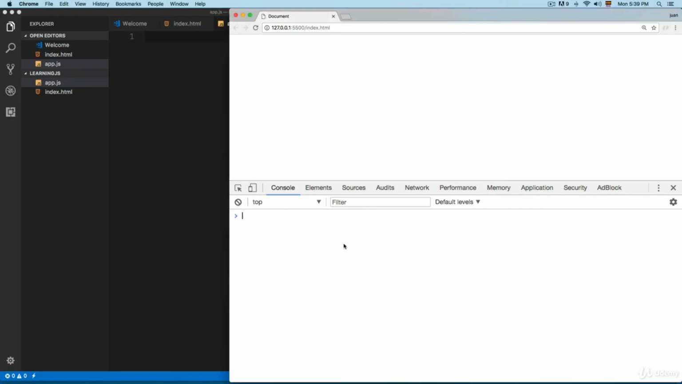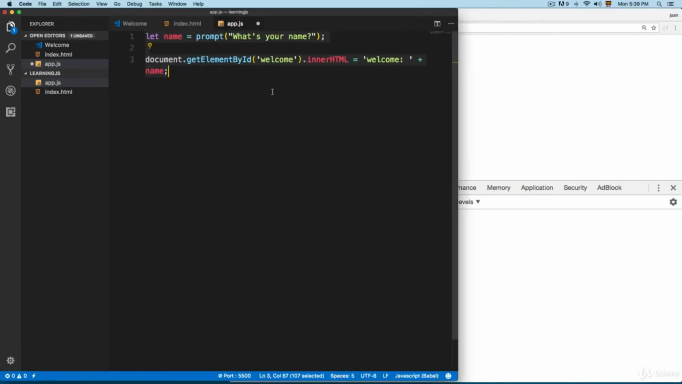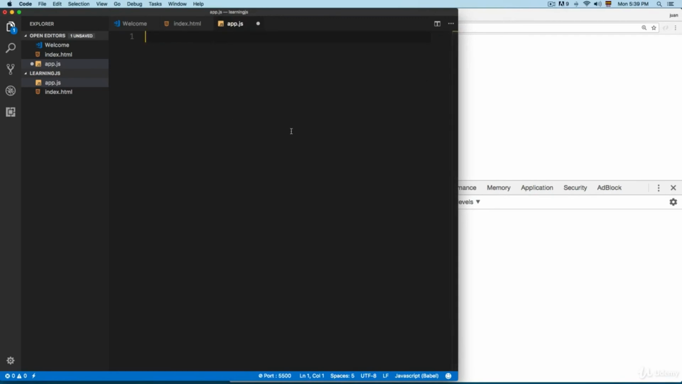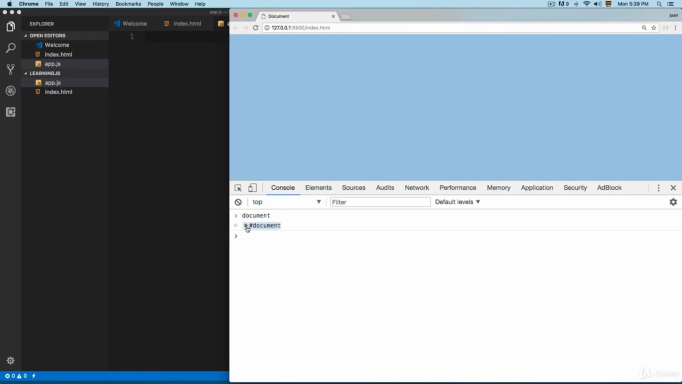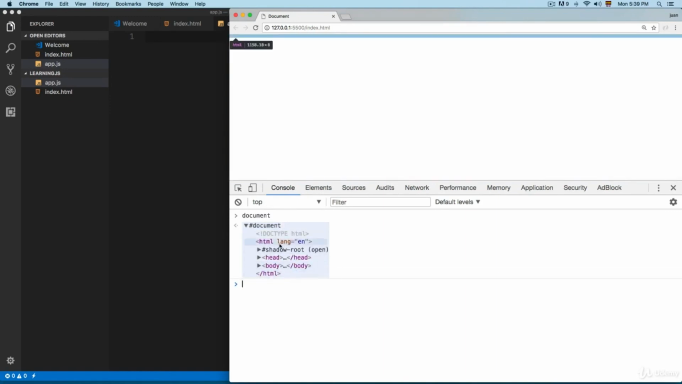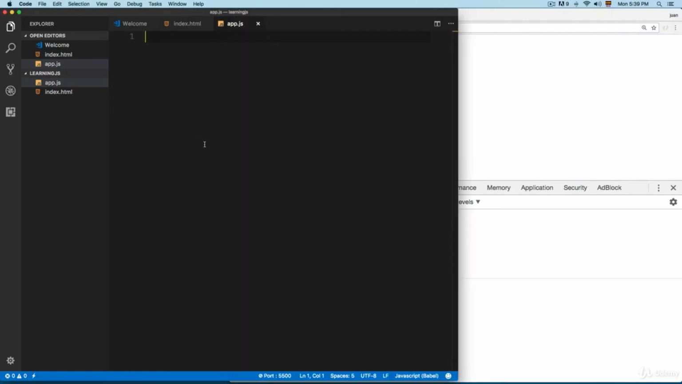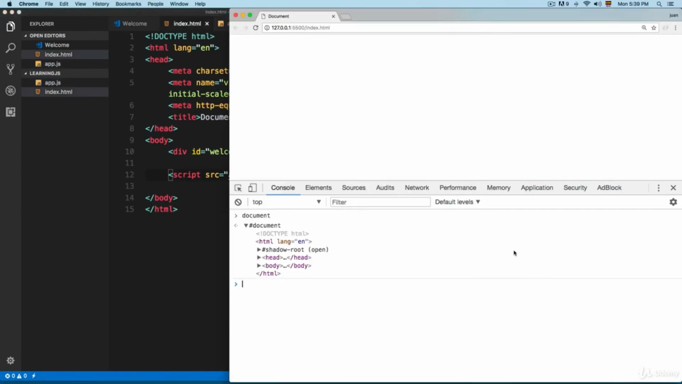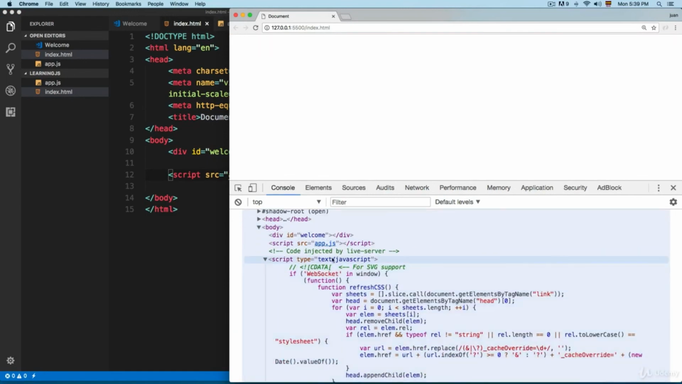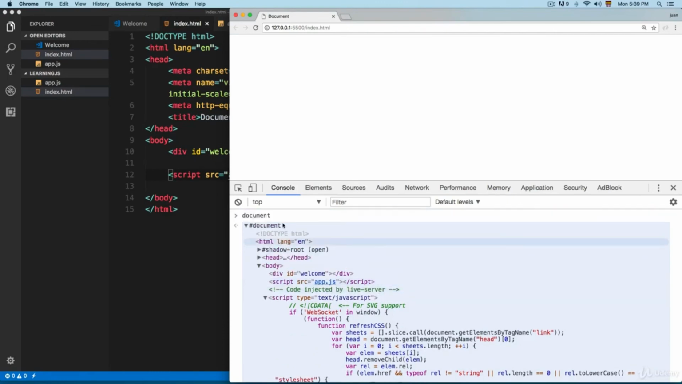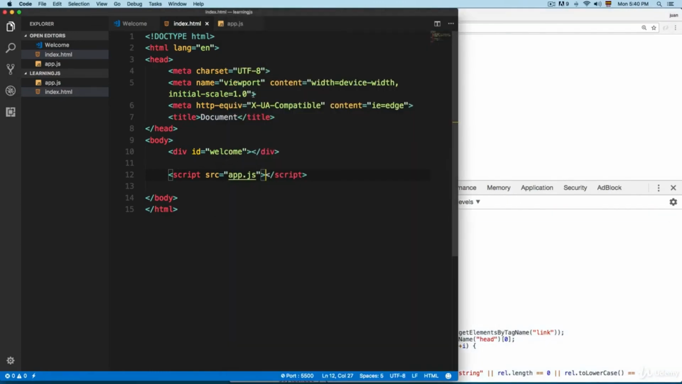And then, for example, you can also add document. If you remember in the previous example, I added this document. But what is exactly the document, right? You can click here on enter and you can see we have document right here. You can click here on the triangle and you can see that we have the same HTML that we have here on the index.html file. So for example, let's say that I open the body and you can see that here on the bottom we have the script src app.js.